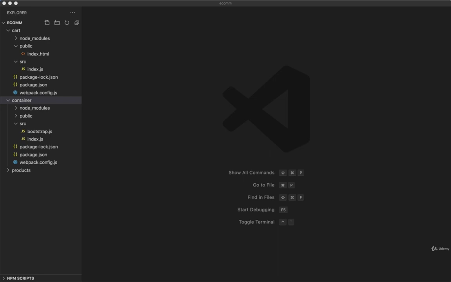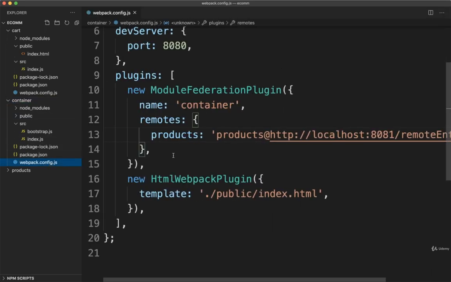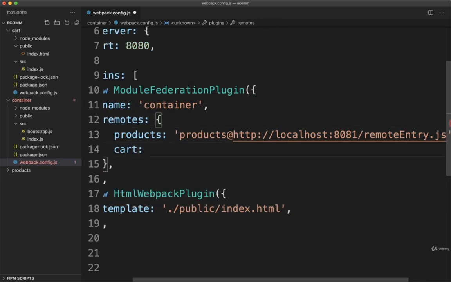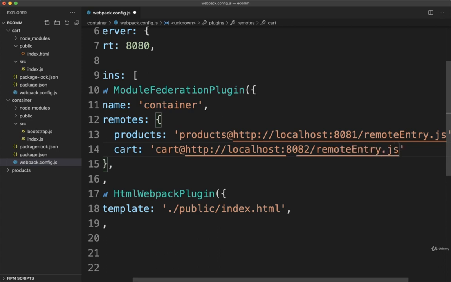Let's start to integrate our cart project into our container. To get started, I'm going to open up the container webpackconfig.js file. Inside of here, I'm going to find the remote section. I'm going to add in another property of cart, and then I'll give it a string of cart at http localhost 8082 remoteentry.js.